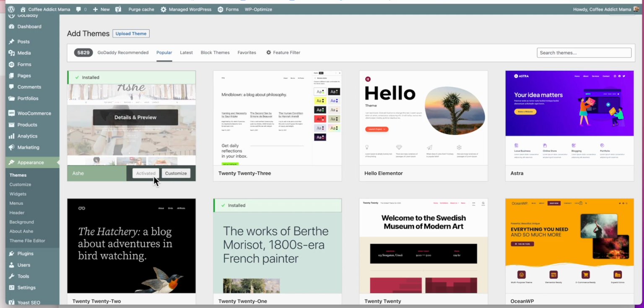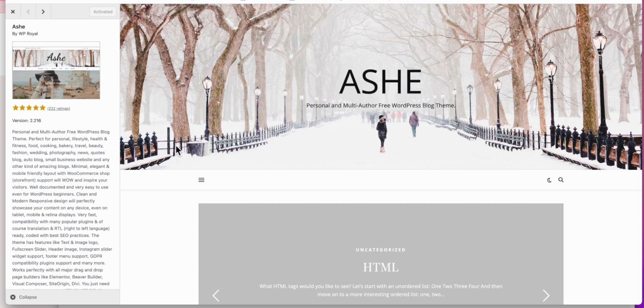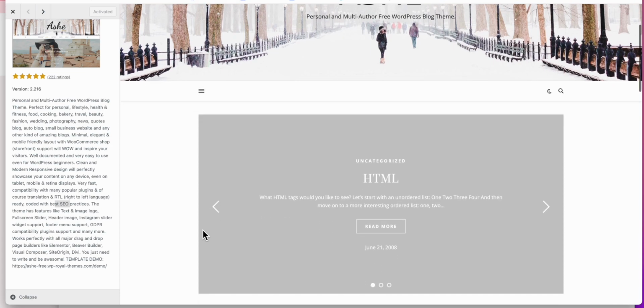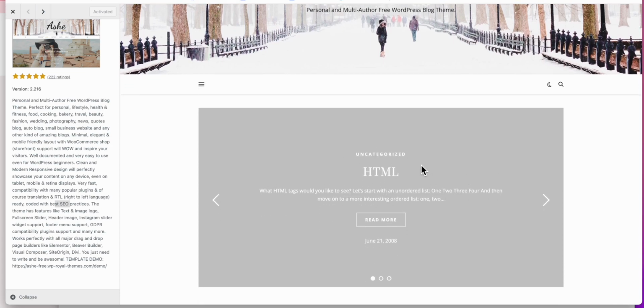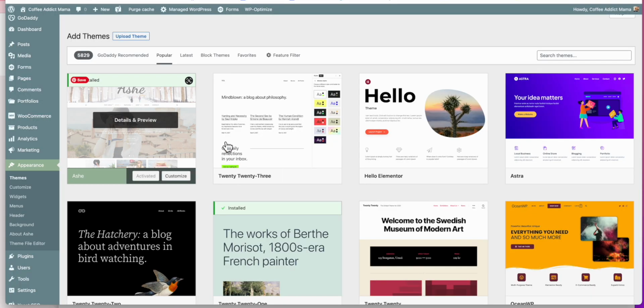The Ash theme, if you actually look at this, it's got a lot of ratings, okay? So this is very mobile friendly. It is the one I have installed on coffeeaddictmama.com. It is SEO ready. You can take this part right here out. It's very flexible, okay? But I also like to keep my themes.